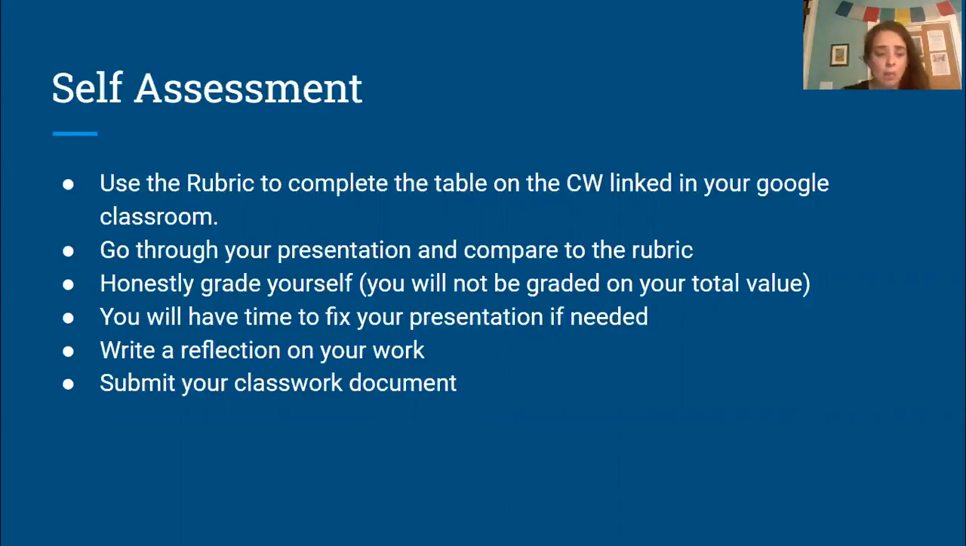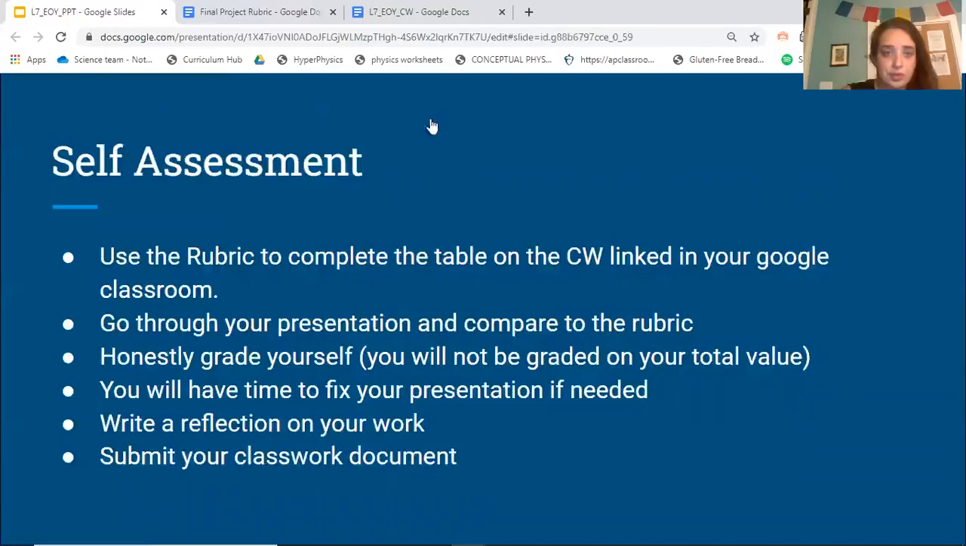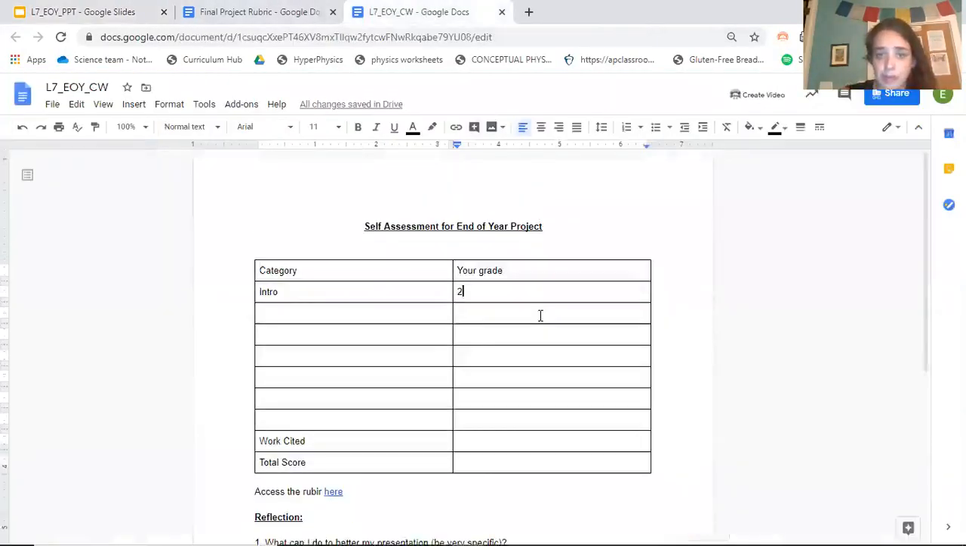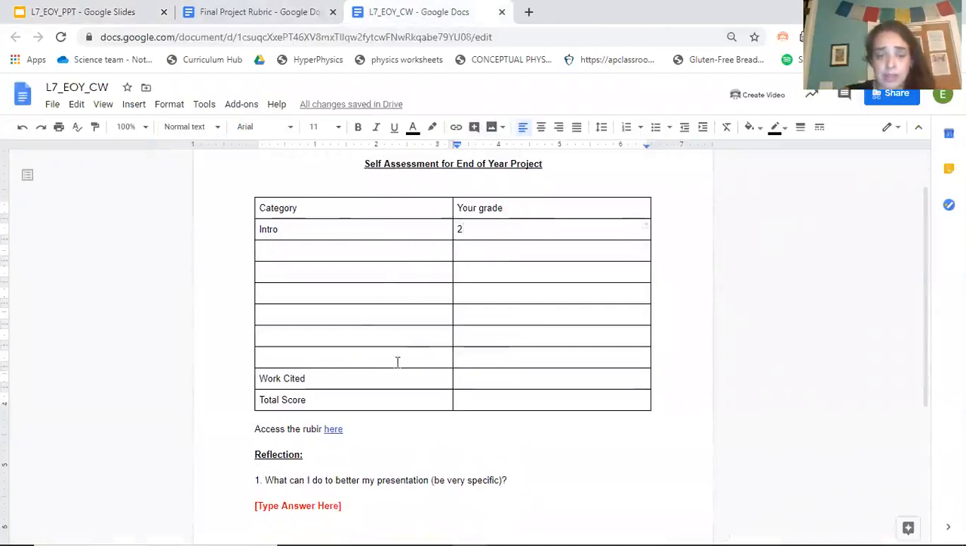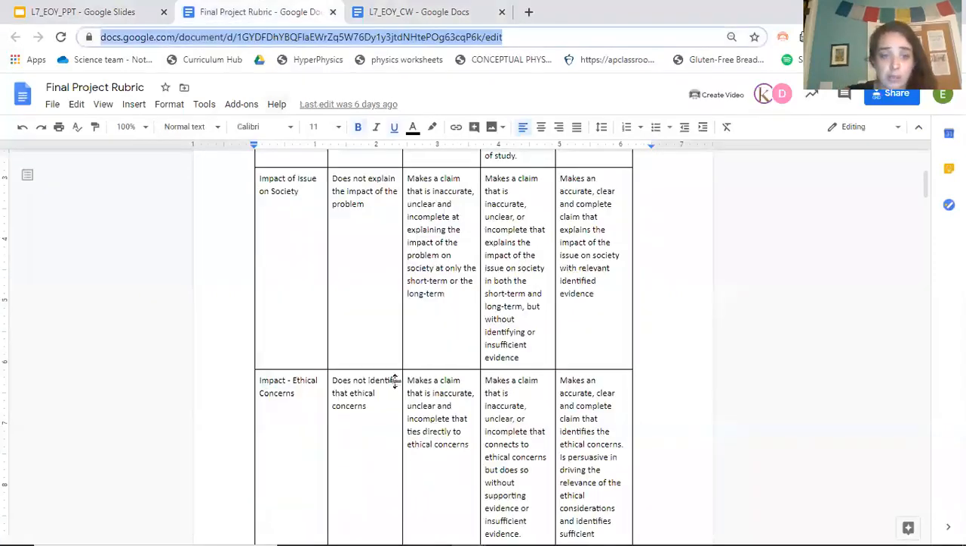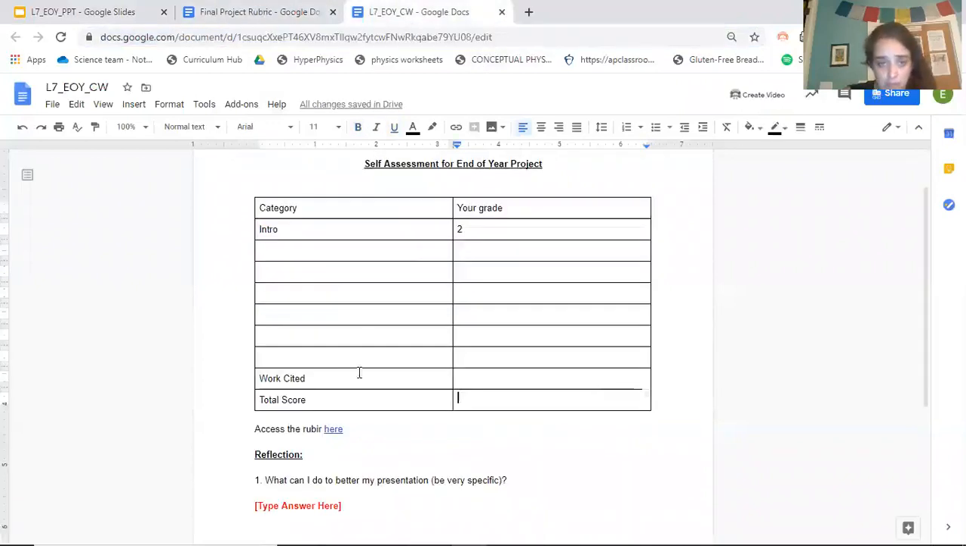Okay, before I go, I'm just going to show you guys what this looks like. It's a very simple table. The categories are here, you're going to put your grade here, and then your total score would be down here. The first category is introduction, and works cited is the last one. Don't worry, I intentionally left all of this blank because the rubric changes depending on the type of question that you answered. Down here it says access the rubric here.